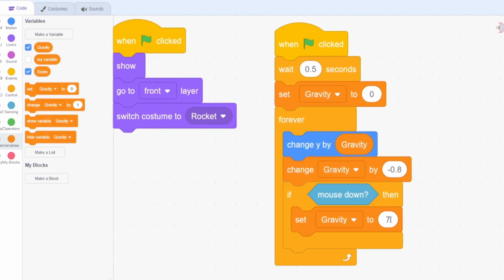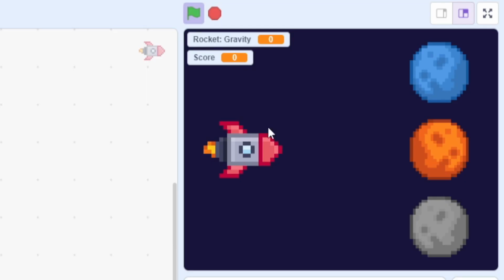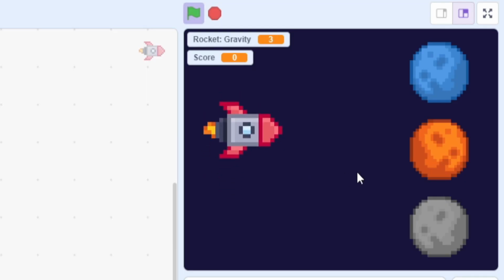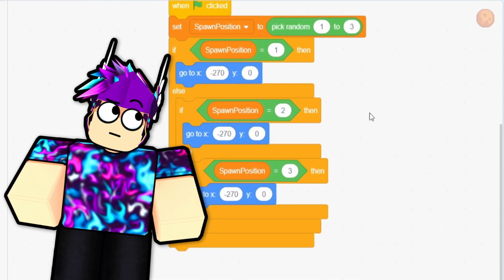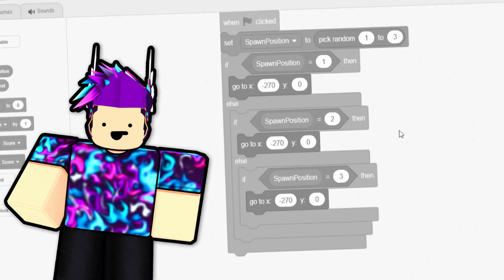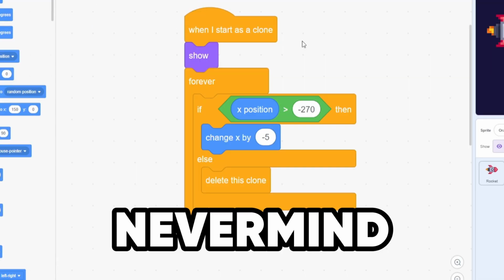Okay, I figured it out. All by myself. So, if we go ahead and try it, then we can move the spaceship every time we click. Boing, boing, boing. Okay, so I'm trying to make it spawn in a random planet. Turns out I don't know what I'm doing. Like, what is this? Never mind, I'm dumb.